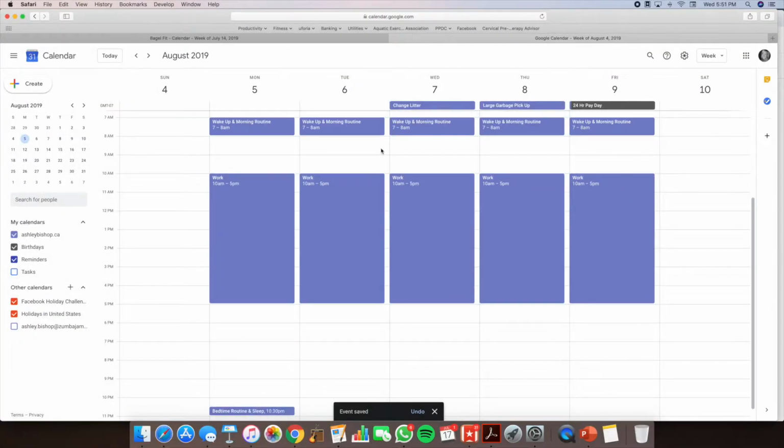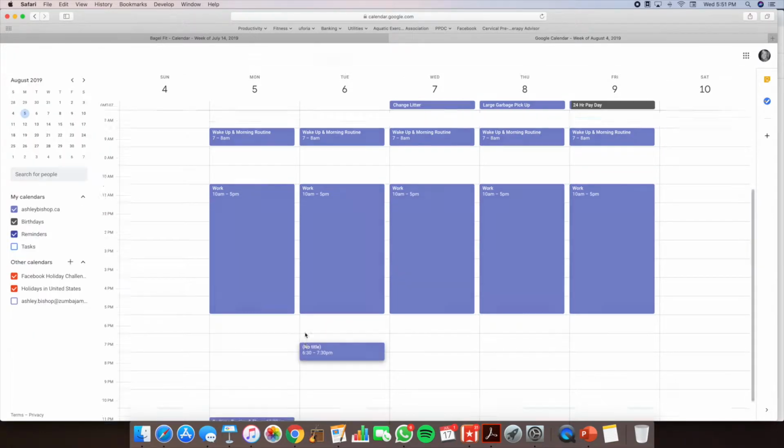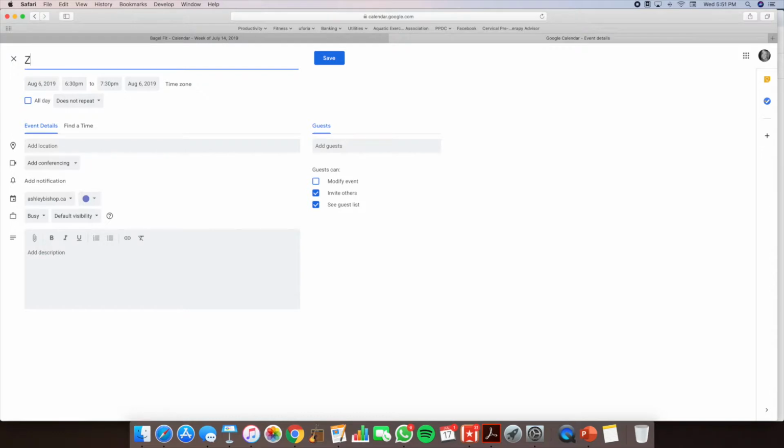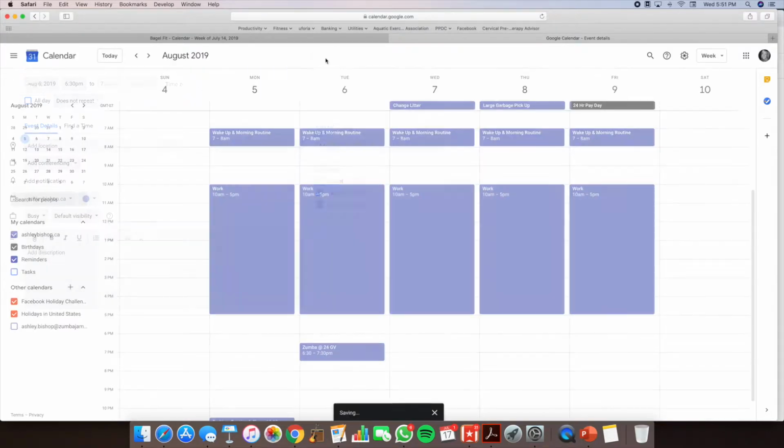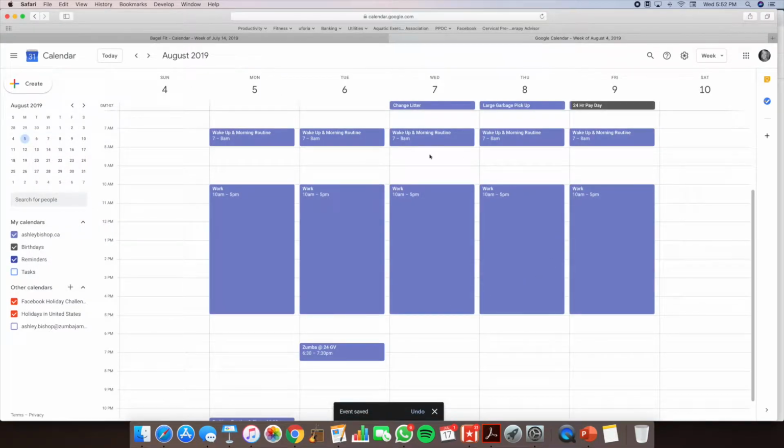The next step is maybe adding some of our fitness classes that we're teaching every single week. So again, Tuesday night, 6:30, let's pretend I'm going to teach a Zumba class at the 24-Hour Fitness Green Valley. I put that acronym in there to help me remember. Save that event. You could also make that repeat weekly on Tuesdays.